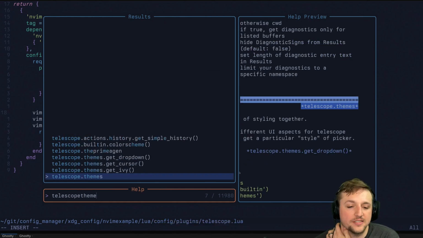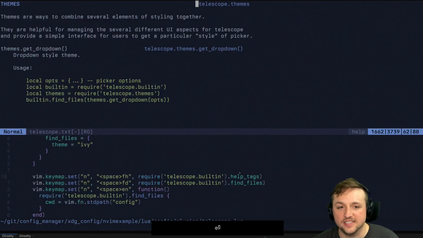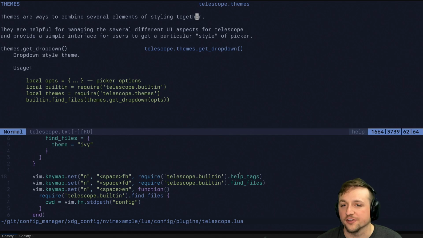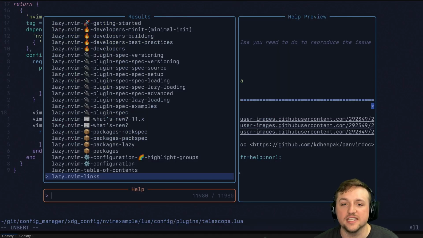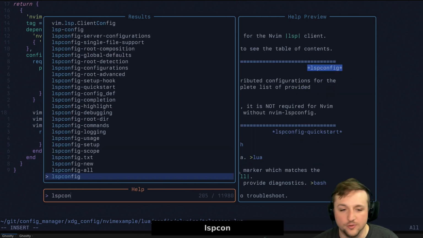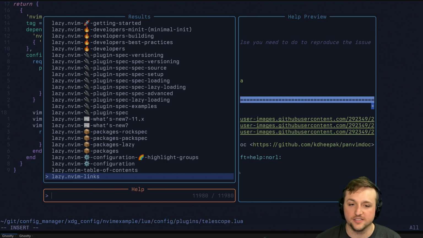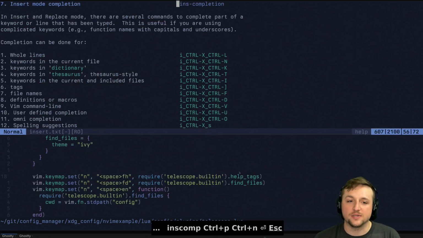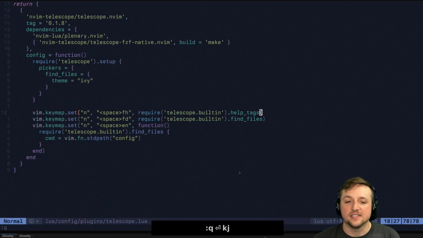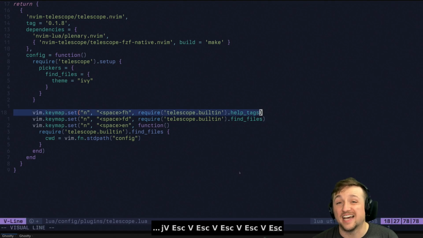So it's super nice because then you get this automatic fuzzy finding for the help and all this other stuff. So that's one that I would definitely do, because it's really easy then to start looking for things like, oh, we want to do LSP config, or we want to do completion, or you want ins completion, right? All of those, and you press enter, you go right to that help thing. This one I use all the time, would definitely recommend doing.